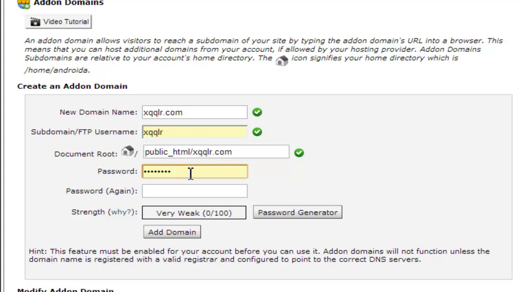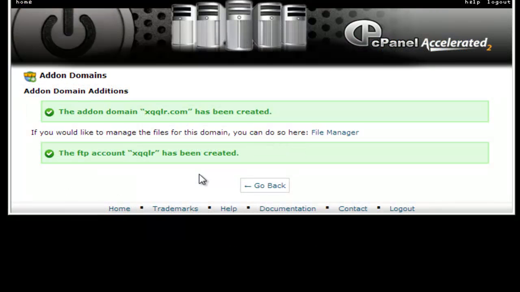Now you need to create a password. It automatically puts the password in here for logging into your control panel. I would suggest just using the same one. Then when you're done, you want to click Add Domain. So now you see we have our add-on domain name created here.